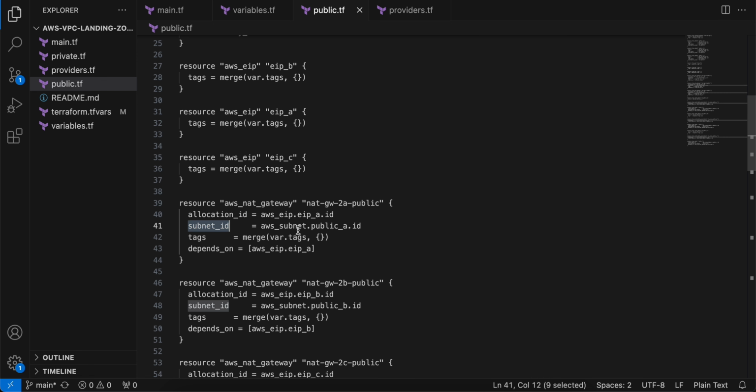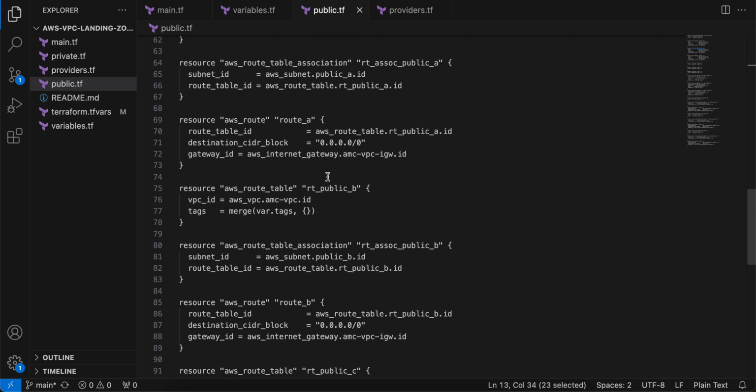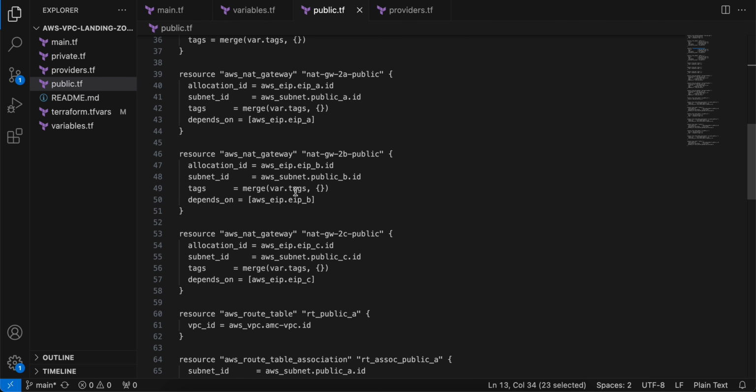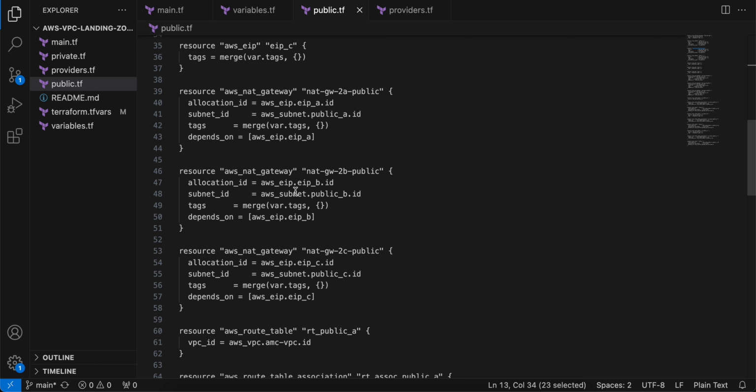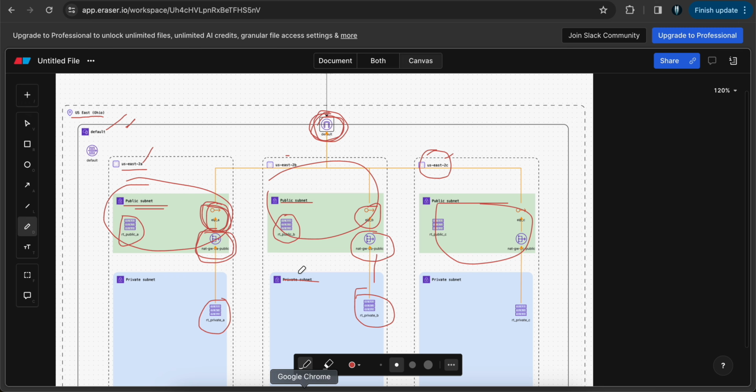So that is what I'm doing here. If you see here, subnet ID, aws_subnet.public_a.id. So if you see here, this is what we have created, right? The same thing I'm referencing here in the NAT gateway as well. The same thing I've done for all the three NAT gateways. These three blocks, we are creating the NAT gateway in the three different availability zones. One here, two here, and three here. Okay, so I hope I'm clear on this.